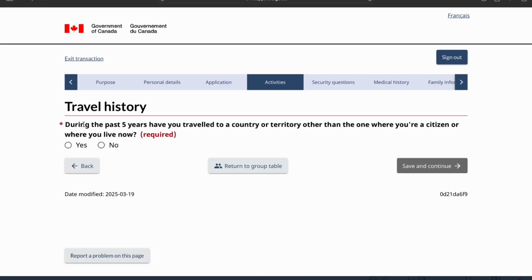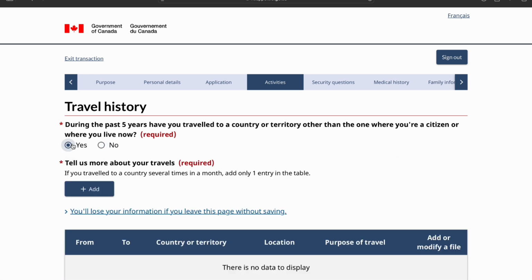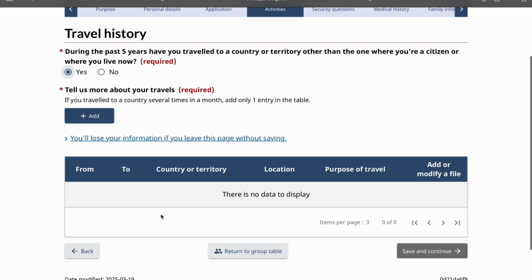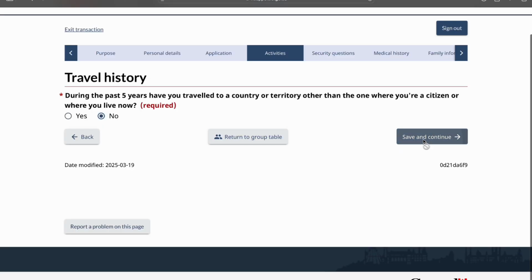Now the travel history. During the past 5 years, have you traveled to a country or territory other than the one where you are a citizen or where you live now? I'll say no for my father's travel history because he did not travel within last 5 years outside of India. But if it is yes in your case, you can say yes and add the details about his travel history. I'll say no. Click on save and continue.